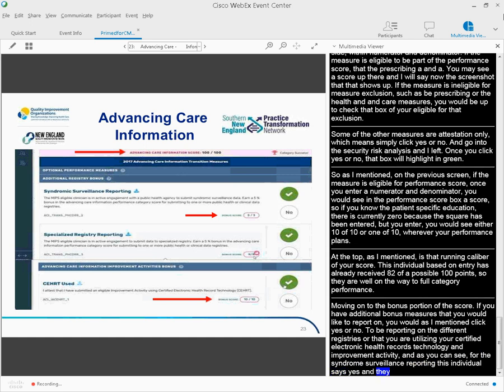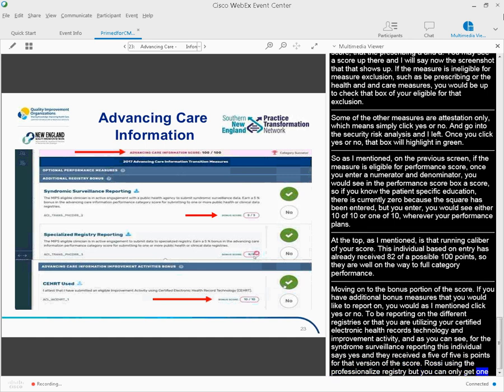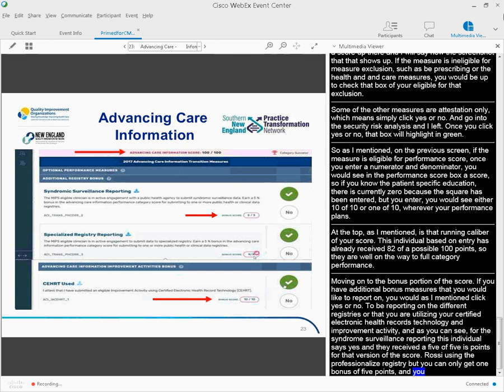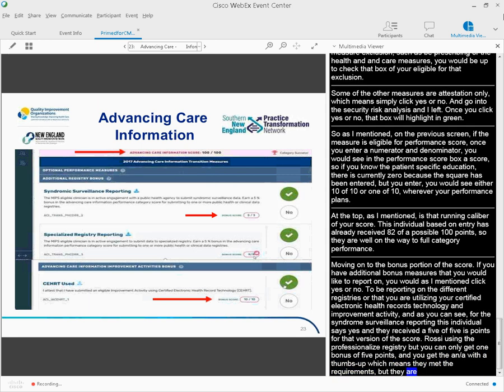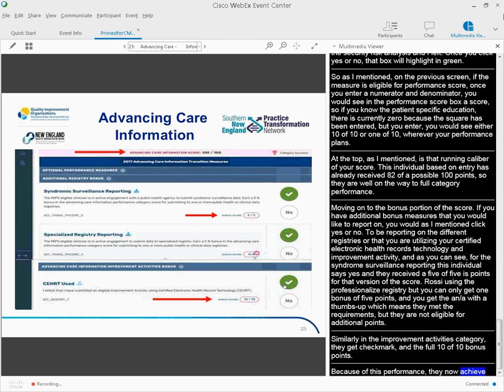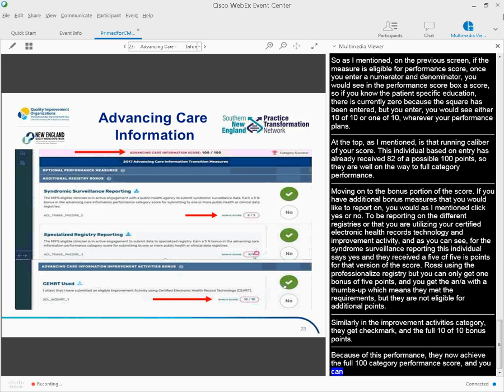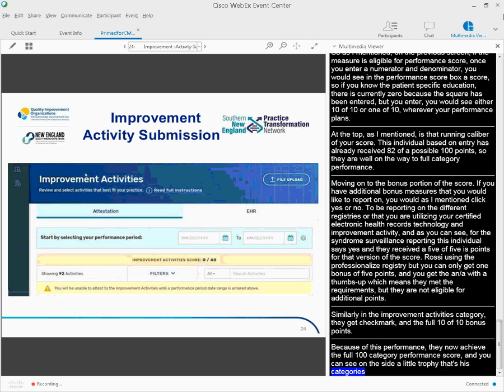They also are using the specialized registry, but since you can only get one bonus of 5 points, they get the NA with a little thumbs up, which means they've met the requirement, but they're not eligible for additional points. Similarly, in the CEHRT used in the improvement activities category, they get the check mark and the full 10 of 10 bonus points. Because of this performance, they've now achieved the full 100 category performance score, and you can see on the side this little trophy that says category success. So you've earned the most possible points and full performance in that category.